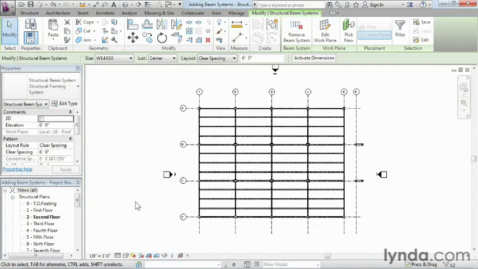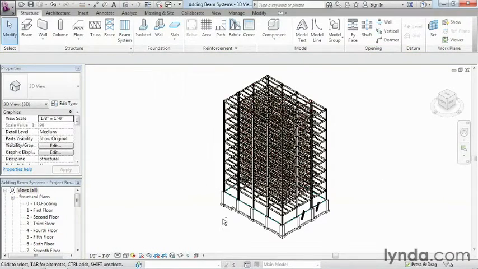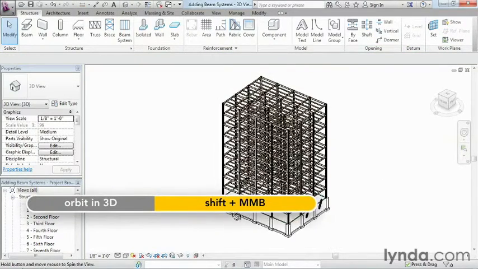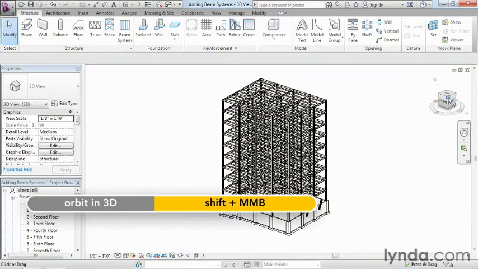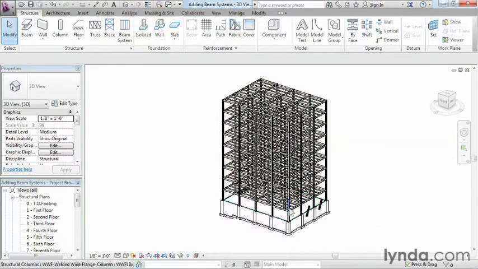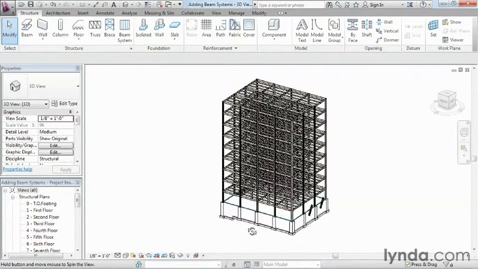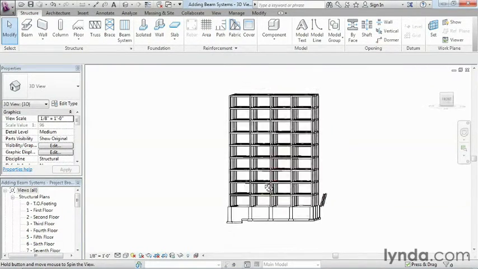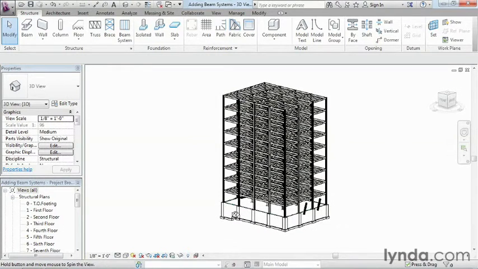Now once it's finished processing, feel free to go ahead and go to your 3D view and take a look at it. And you can spin the model around either by selecting up here somewhere on the view cube, or else by just holding down Shift and the button on your wheel mouse. Adding beams to a structural bay is easy to accomplish. We just need to choose the appropriate beam and its properties and specify where we would like to place it.